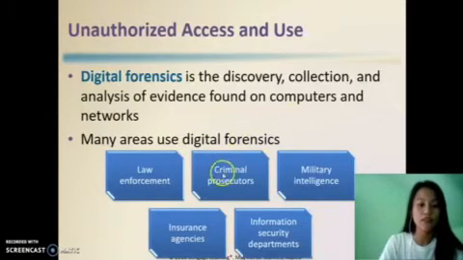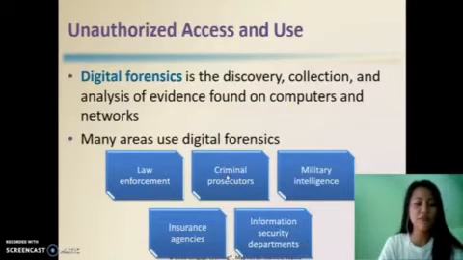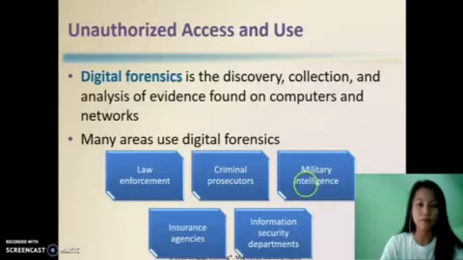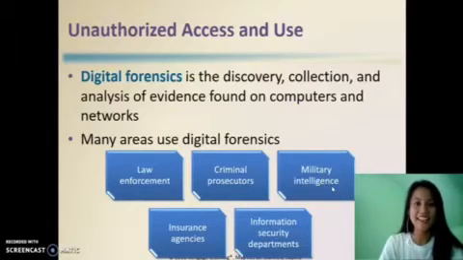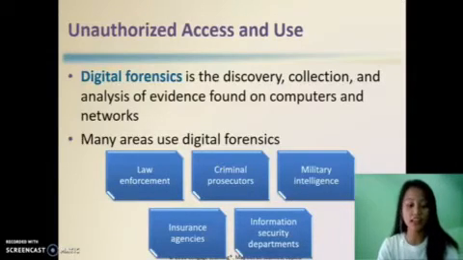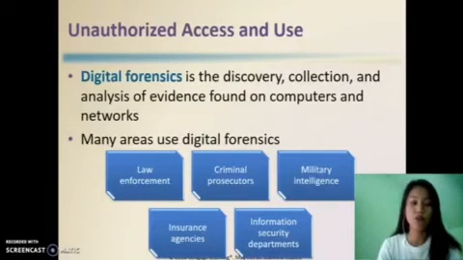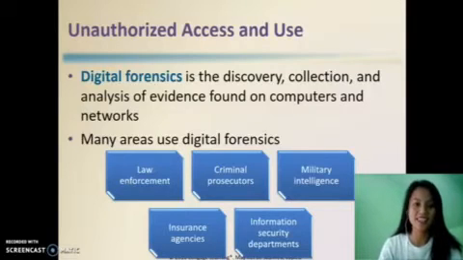And the second one is the criminal prosecutor. Sila naman yung legal representative of the prosecution in the country. They represent the government in the case brought against the accused person. And the third is the military intelligence. Sila naman yung mga military discipline na gumagamit ng information, collection, and analysis approaches to provide guidance and direction to assist commanders in their decisions.